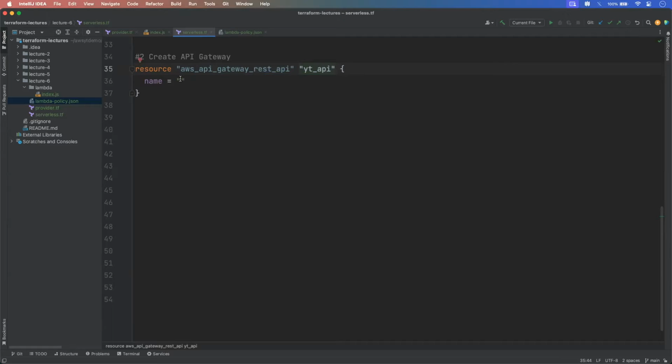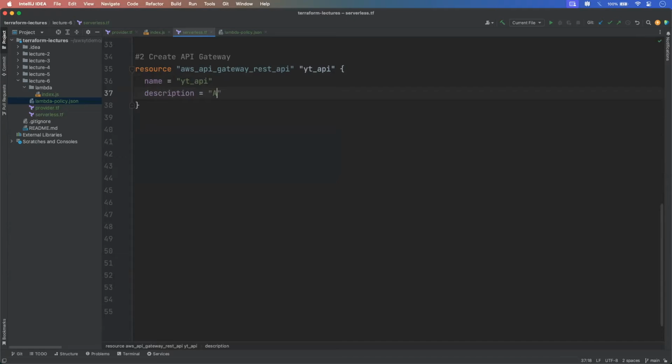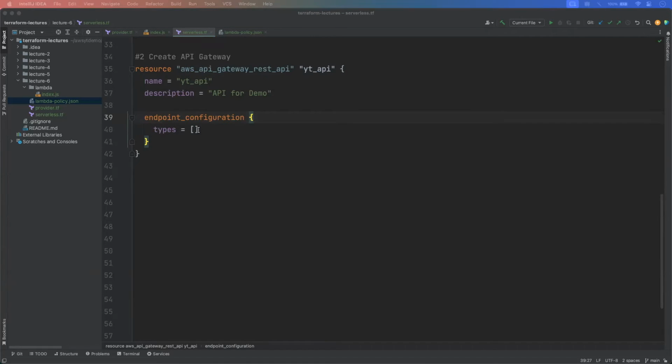Then let's give the name for our API. I'm giving the same name, that is yt_api. Let me give the description: API for demo. Now next is to define the API endpoint type. Let me provide the argument, that will be endpoint_configuration, and type will be REGIONAL. Okay. Now as we have created the API, the next step is to create the resource in that API, right?